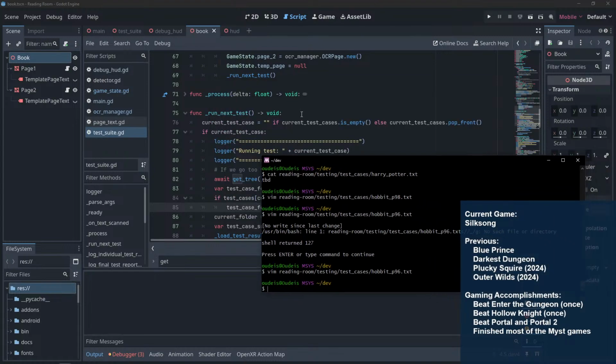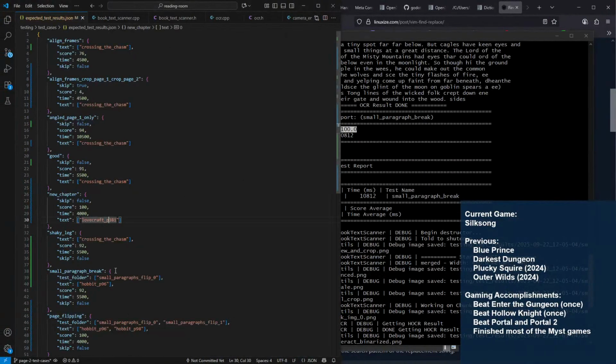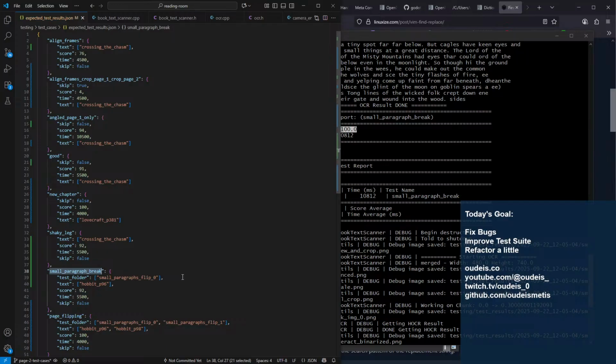All right, what's next? So that works. That means this test scenario should be fine. This test scenario will also be fine. I can do that off camera.